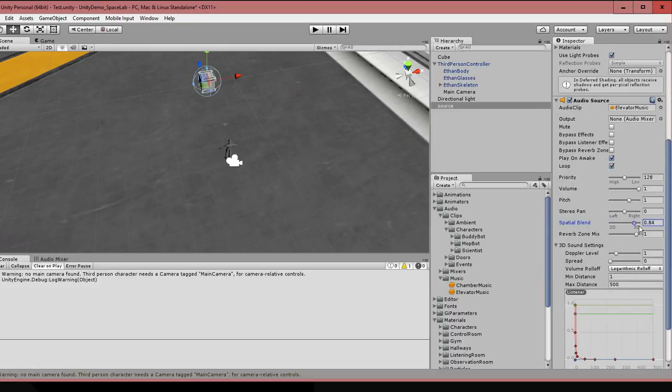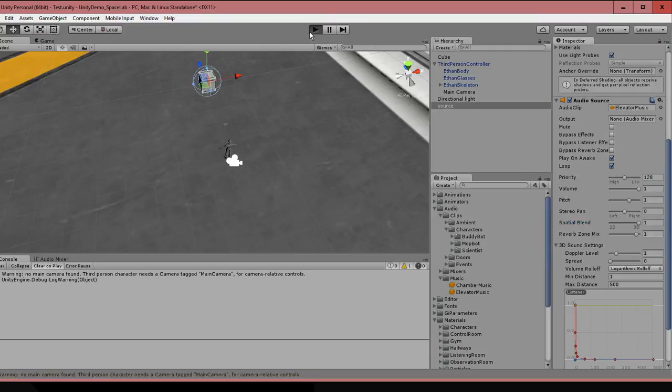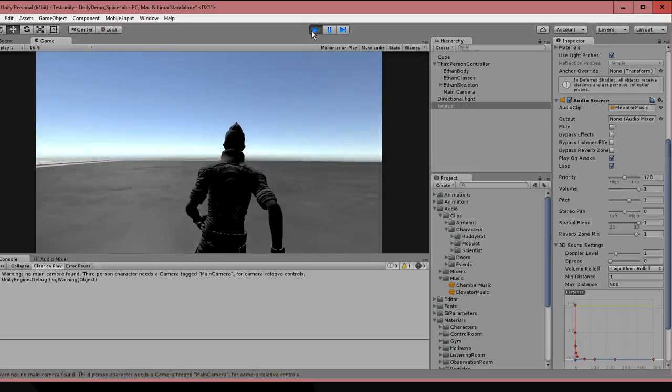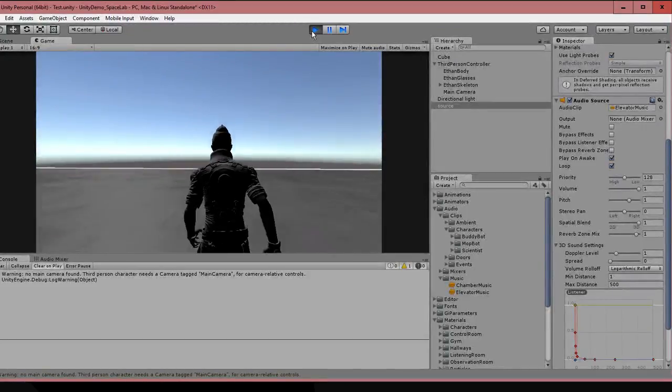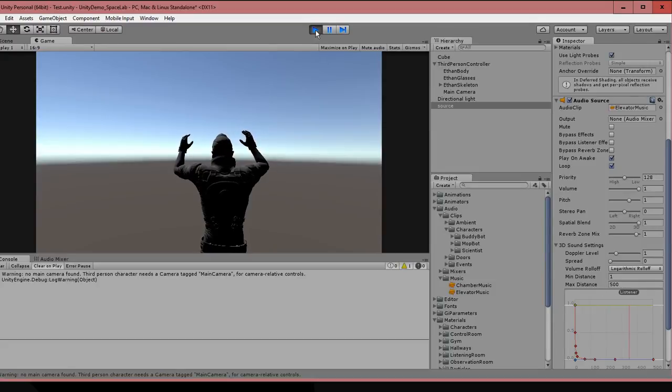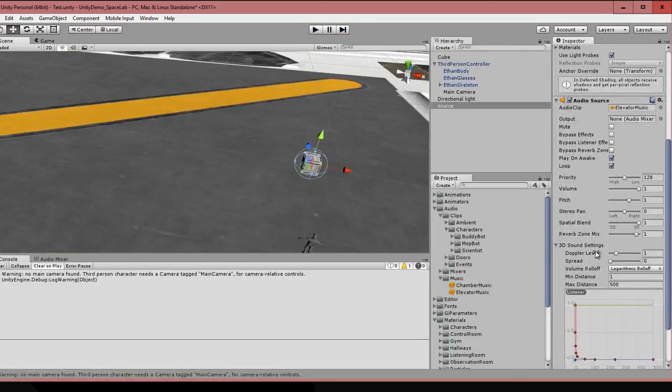So the spatial blend is currently set to 2D, but what if we set it to 3D? So we hear it, but notice as we approach it and as we go away from it, it gets quieter and quieter and quieter. Now here's what's actually going on. Once the 3D portion of this here is enabled, or if it's mixed enough to where the 3D component becomes apparent here, what's actually happening is it's applying a few different effects to this sound source.